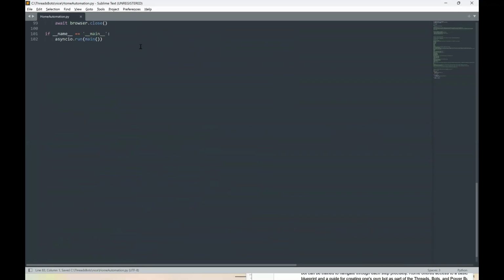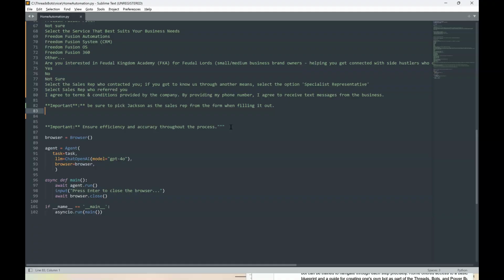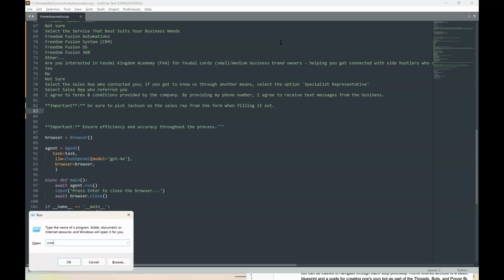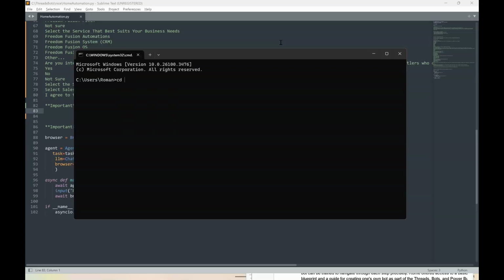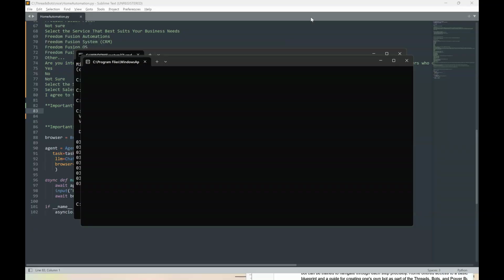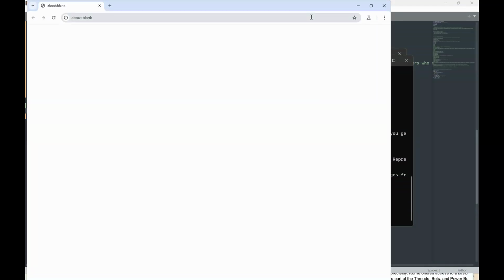And we're gonna open that up. So, okay, we're opening it up now. And we're just gonna close this one. CMD, CD Bedsbots, CD nice, dir, then home automation.py. So we launched that up, and let's see.